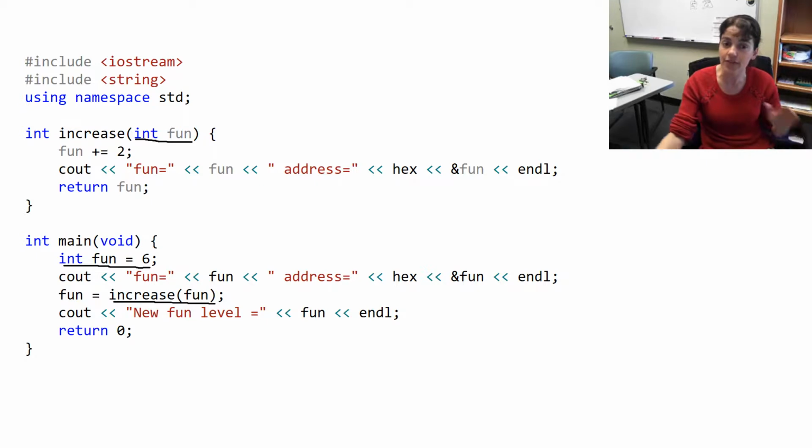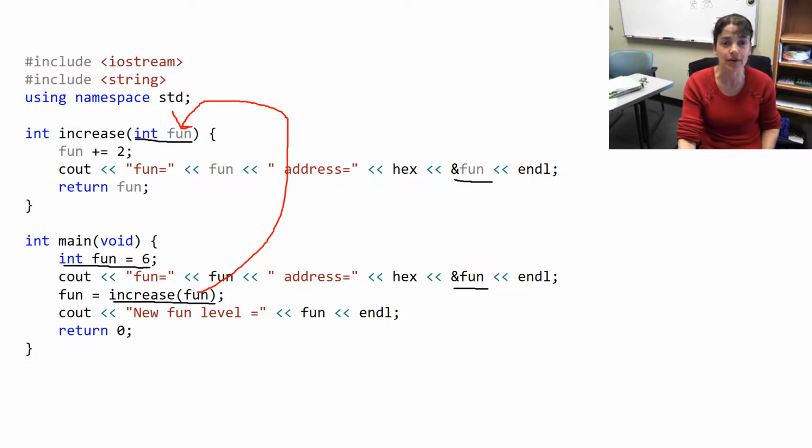Just to prove that these are different variables, different spots in memory, I went ahead and printed the address in memory for each of those variables. So let's talk about what happens. We start out and we've got fun equal to 6, and then we call our function and that fun is passed in to this fun, which gets updated by 2, and then when we return this fun, it's going to be copied into this variable right here. So this will turn into 8 and we'll print out the new fun level is 8.